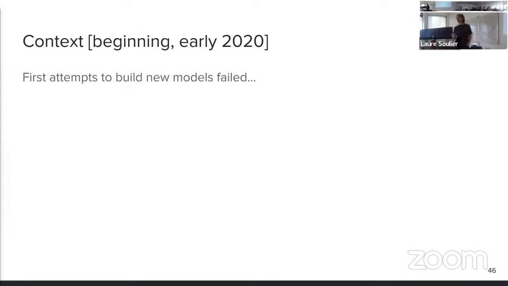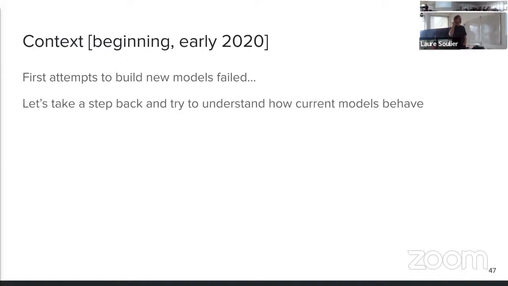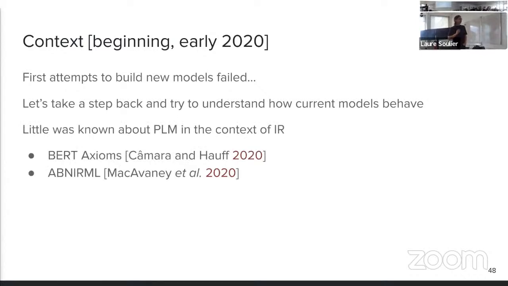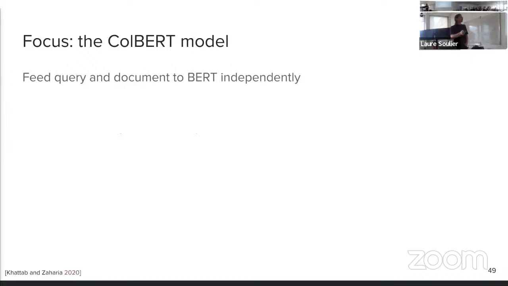So when I started building new models, we were especially motivated by sparse approaches, but we hit a brick wall. So we decided to take a step back and try to better understand how current models behave, especially because at that time little was known about pre-trained language models in the context of information retrieval. And so we decided to focus on the ColBERT model, and I will explain later why.